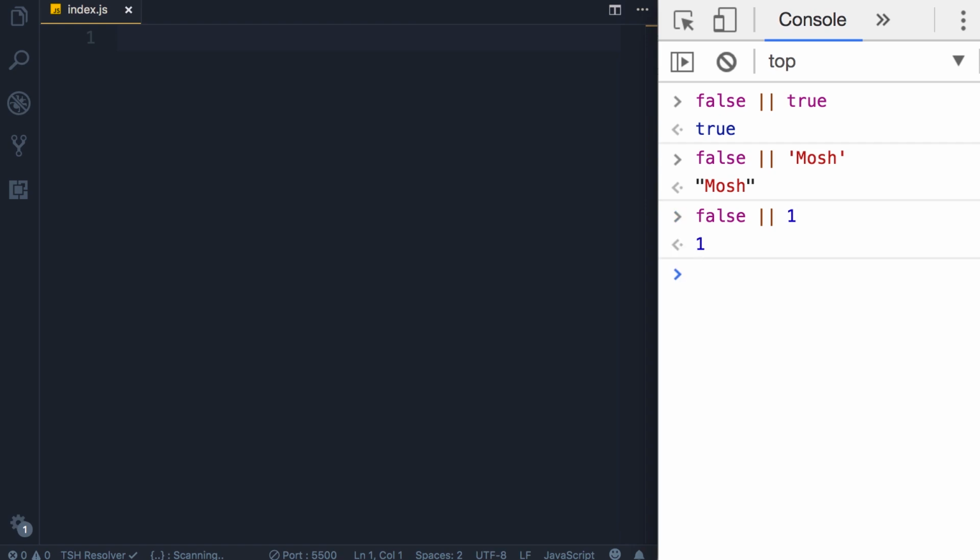So here's the first thing you need to realize. The result of a logical expression is not necessarily a true or false. That depends on the value of the operands we have. In the first example, our second operand is true. That's why we get true back. In the second example, our second operand is a string. That's why we get a string back. And by the same token, in the third example, we get a number back.